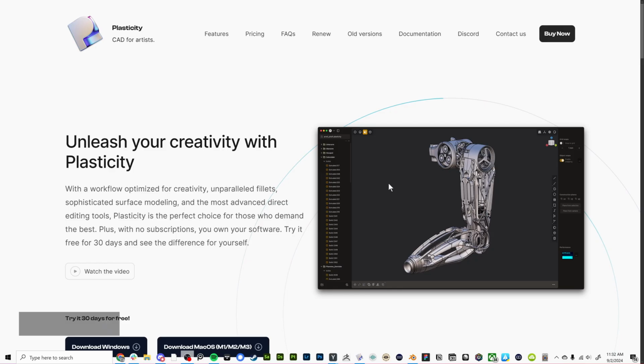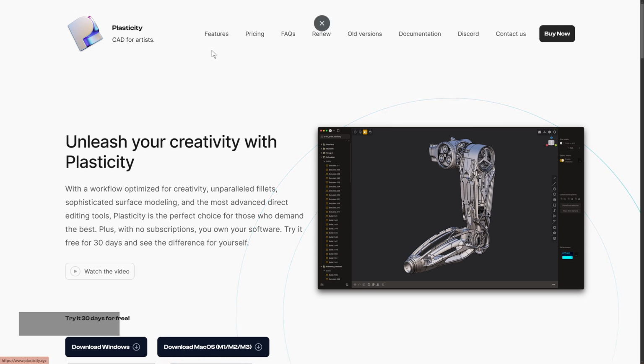Then I found Plasticity. Now, if you guys aren't familiar with Plasticity, Plasticity is a NURB-based tool. They call it the CAD for artists up here, as you see. And I think that this is an amazing tool for hard surface modeling, and it allows you to play a lot more. So if you guys aren't familiar with it, download it.